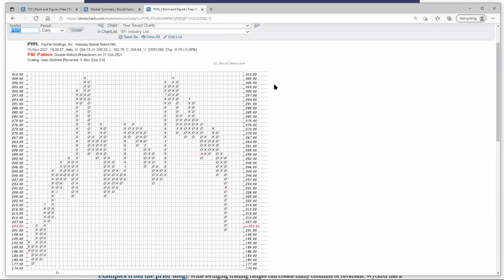Each one of these, the scaling is 3 points and it's 3-box reversal. So we have to have a 3-point move, 3 entries, so 3, 6, 9 points of reversal to get a reversal, to move over a column and start putting entries either down or up. So here we can see that we've gone up to 276, stopped, then we went 273, 270, 267, and we had to go all the way and touch 267 even to get 3 entries down to reverse the trend downward. And then it just continued. It cascaded lower all the way down to 225.